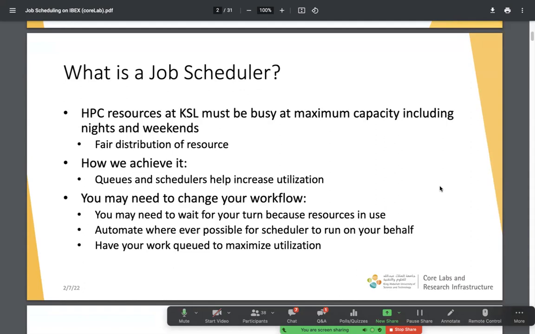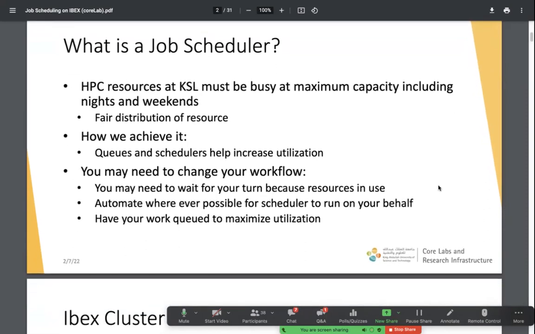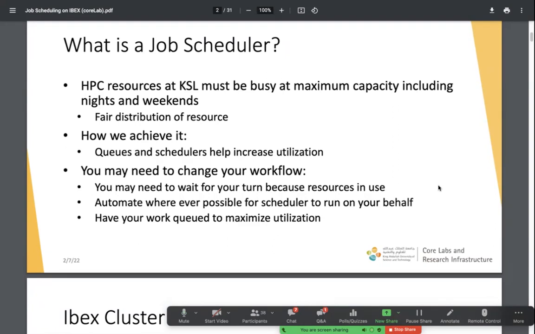So a scheduler, a job scheduler, is meant to make use of the resources available on a machine like Ibex in a fair manner. And it is there to actually keep everyone happy, hopefully, but keeping the machine busy so that the rate of return of the investment is high. So in order to use a scheduler, you may need to change your workflow in order to align with the policies.